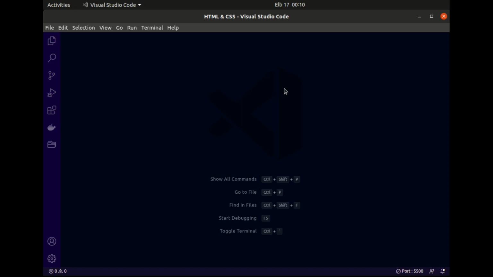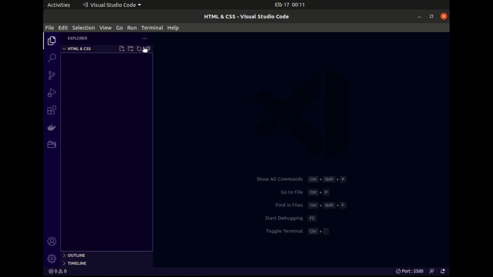So for the extensions that we need, we'll come to the extensions, but first of all, make sure to create a folder and name it HTML and CSS, and open it in your VS Code. Today I'll be using VS Code, but you can use any other code editor that you like.